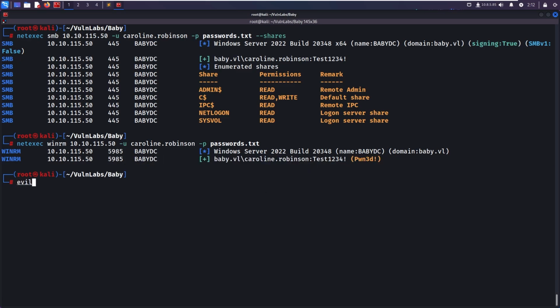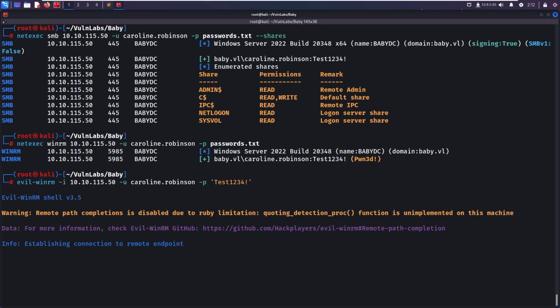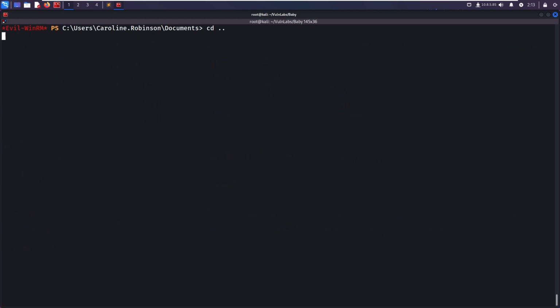So I will simply use evil-winrm, dash i for IP address 10.10.115.50, dash u for username Caroline Robinson, password of, let's say, what was it, test1234. I always put my password in single quotes once we have a special character in it. Hit enter, and now I should get logged in because netexec has shown me, and I got successfully logged in now, and I do have initial foothold, and I would be having the flag somewhere as well, I think.